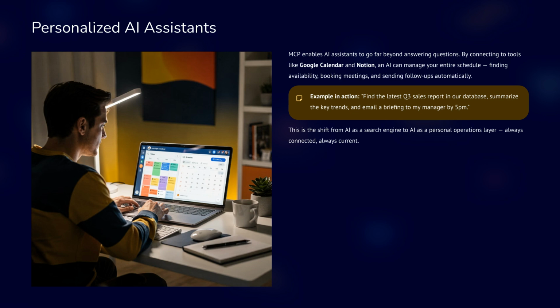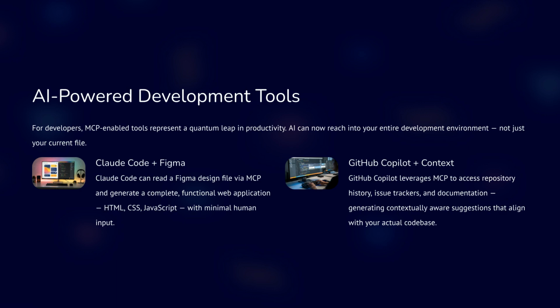MCP enables personalized AI assistance. By connecting to tools like Google Calendar and Notion, AI can manage your entire schedule automatically. This shifts AI from a search engine to a continuously connected personal operations layer. For developers, MCP-enabled tools offer a huge leap in productivity. Tools like Claude Code plus Figma allow AI to generate functional web applications from design files. GitHub Copilot uses MCP to access your repository history and provide contextually aware suggestions.